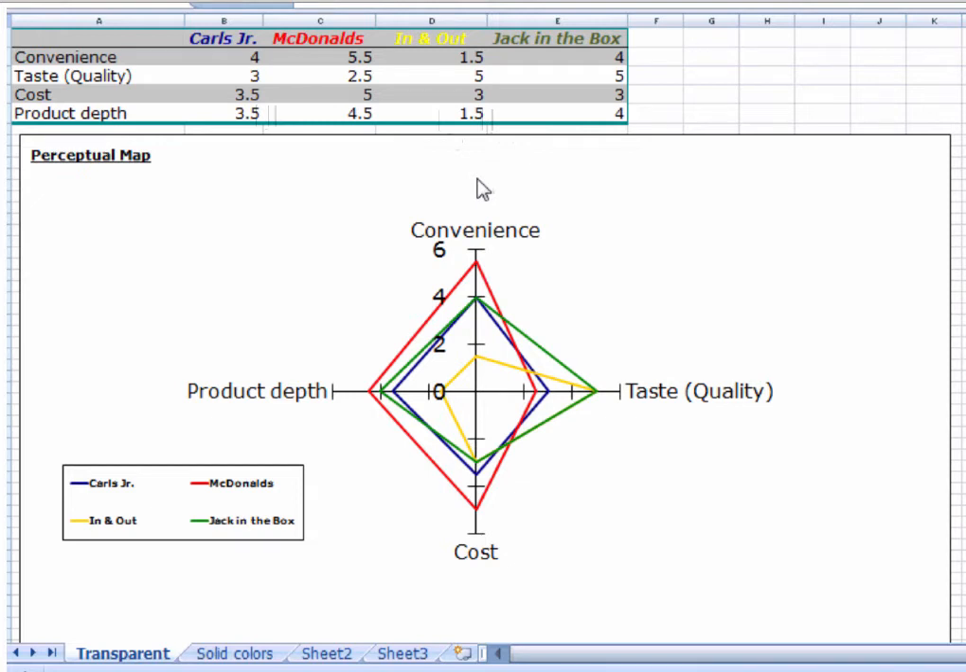And the numbers in question here, for example, if you look at McDonald's, let's say we want to change McDonald's taste to a 5 from a 2.5. And incidentally, McDonald's is rated low on taste relative to their competition. And that's not why consumers go to McDonald's. They go there for convenience and consistent quality.